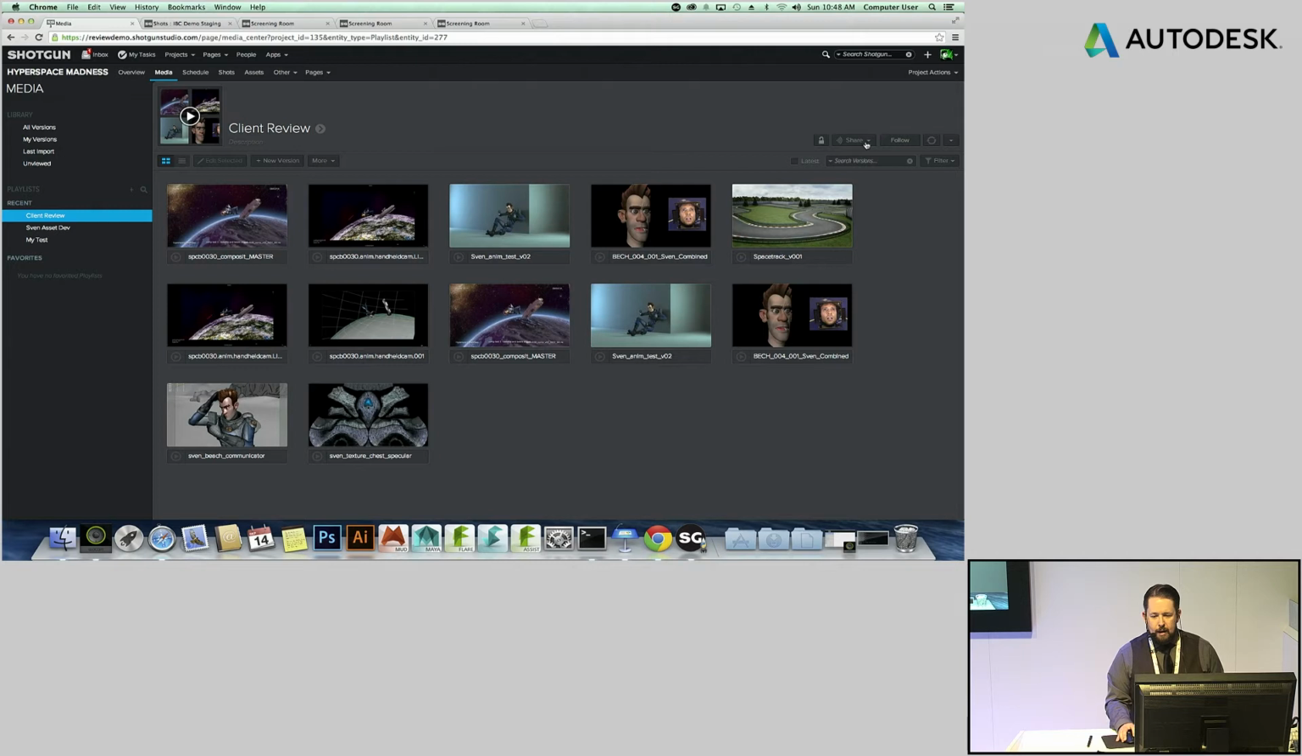But I can also launch it in some of our built-in review tools. So we have Screening Room, that's a full-fledged review tool in the browser. Screening Room integrated with RV that does your high-res media reviews. And a Review Notes app that's made for coordinators taking notes in a daily session or a client review.